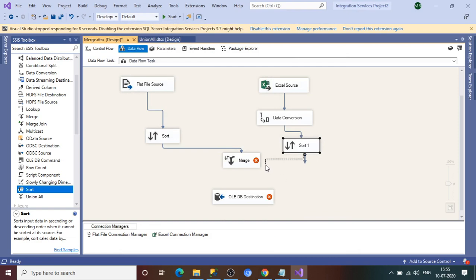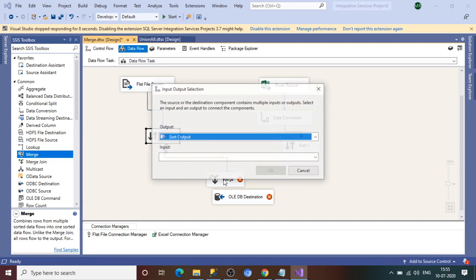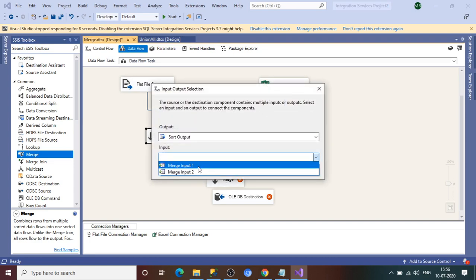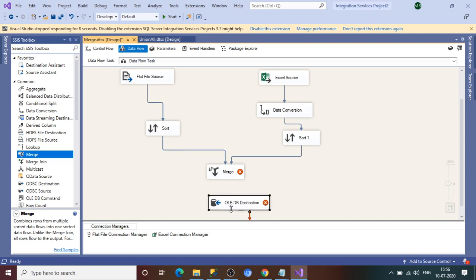Now connect this to the merge. And before that, let me delete this, because sometimes the metadata becomes difficult to handle. To check whether everything is fine or not, it's better to create a new merge. So this is the first input, and this would be treated as the second input. Now connect the merge with the OLE DB destination.